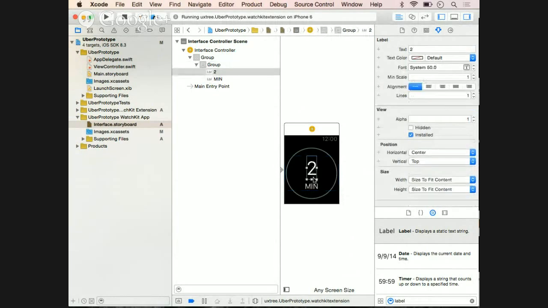So what I found is the best way, for smaller things like this, not in a group, is to change the height to fixed, and then I make it smaller. And then change the height to fixed.